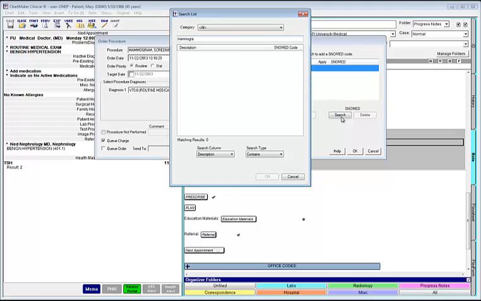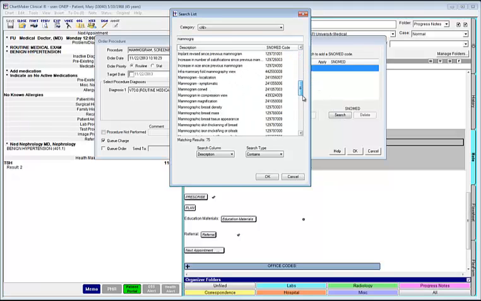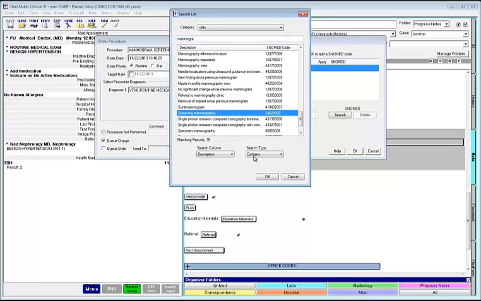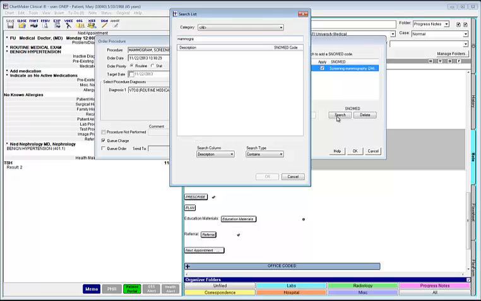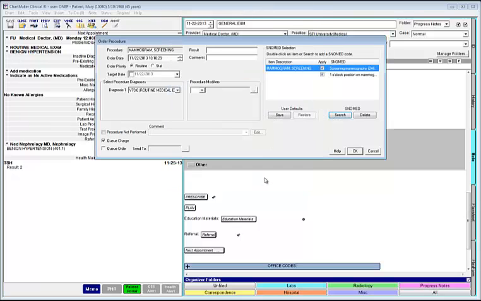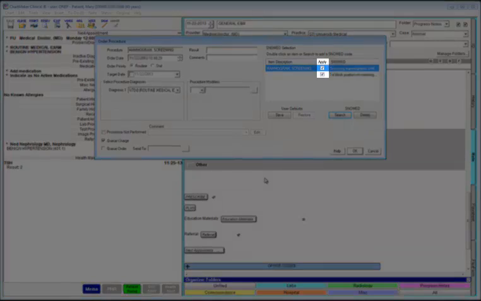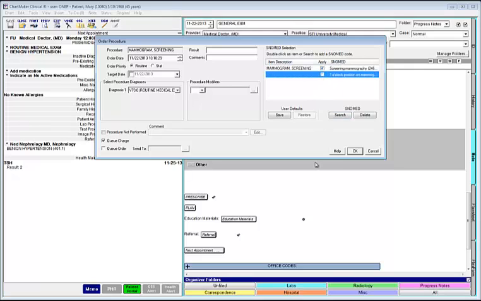Then type what you're looking for, and when you find the correct option, highlight and click OK. If you need to attach another SNOMED code, then click Search again, type what you're looking for, highlight the option, and click OK. If you changed your mind and you do not want to attach both of these SNOMEDs, you can always uncheck the Apply checkbox for the SNOMED that you do not want. Or, if you do not want that SNOMED showing at all, then highlight the line and click Delete.